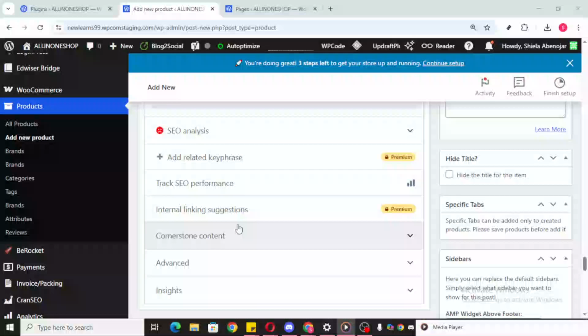In today's video, I'm going to teach you how to edit product descriptions in WooCommerce. To get started, open your WordPress website and head to the dashboard. On the left-hand sidebar, click Products to open your full product list.